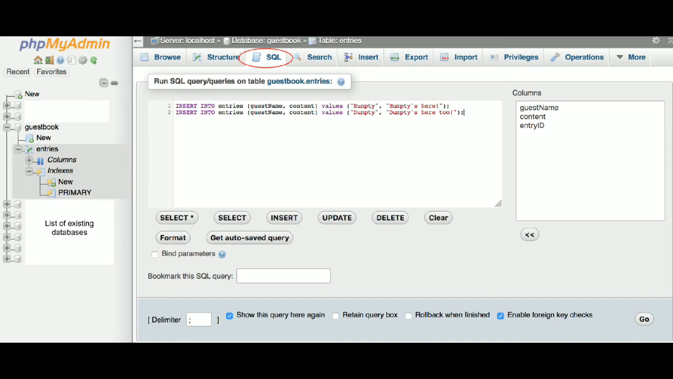You may run the SQL command to insert data. On the PHPMyAdmin screen, select the Guestbook database. Select the Entries table. Then, select the SQL tab. Enter the following code. Then, click the Go button to run the command.